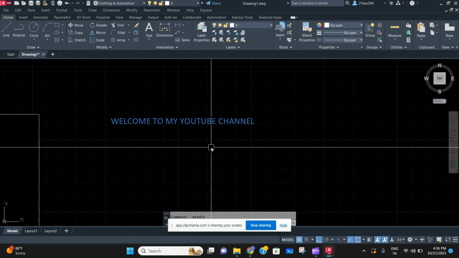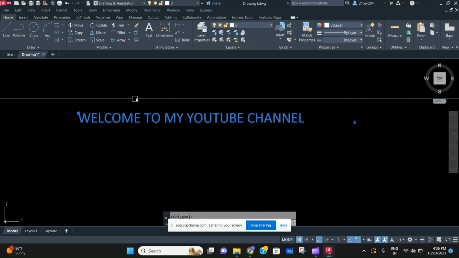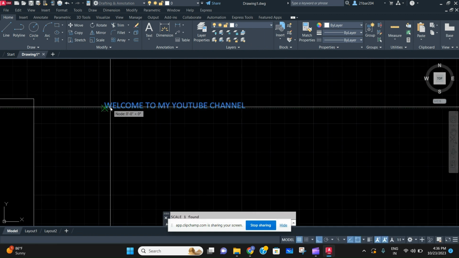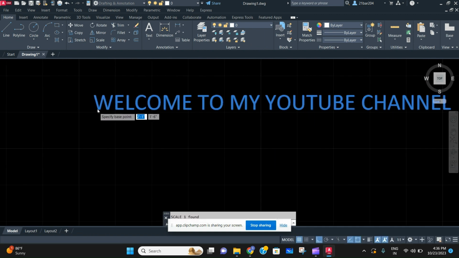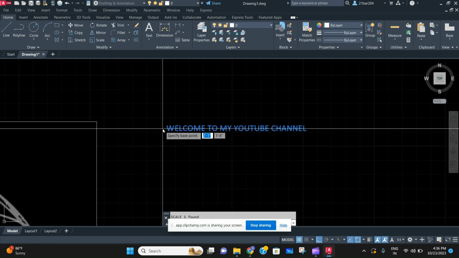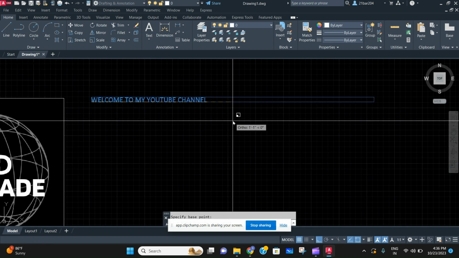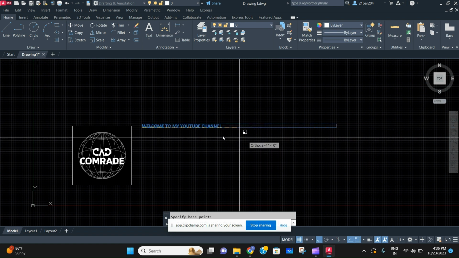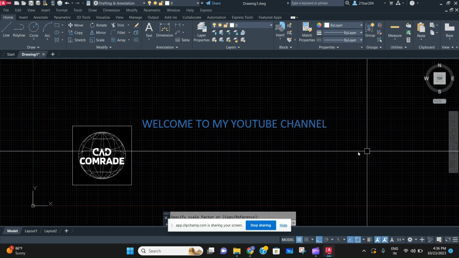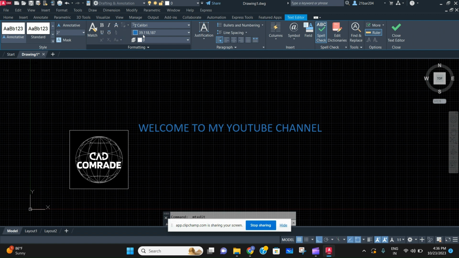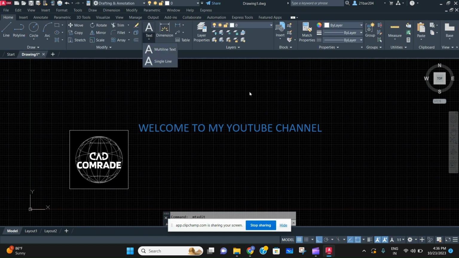It is that simple. So this is how you can write text in AutoCAD, and you can also increase or decrease font sizes. Also, you can scale it, as you can see right over here. You can scale this text however you want, and it is that simple.